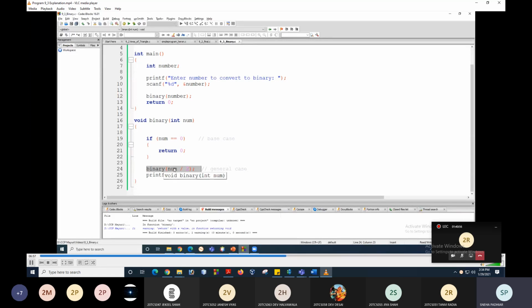So the value 10 is getting passed over here, right? See here, binary is again calling this function binary. So a function calling itself is known as recursion. So the binary function is calling binary only. So that is the recursion. Now with this 10, it will not go into the base case. Why will it not go into the base case?